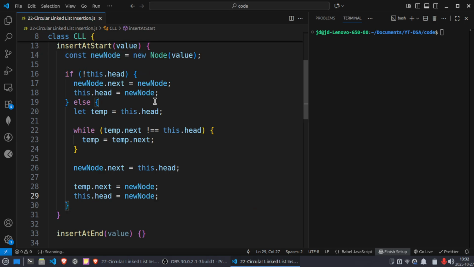So let's understand this. Here I first check whether the list is empty or not. If it is empty, newNode.next is equal to newNode, which means it points to itself. Else, if the list already contains some nodes, then let temp equal this.head and traverse until temp.next is not equal to this.head, meaning the first node, updating temp to temp.next every time. After that we have to connect the nodes properly, all three: the starting, the ending, and the new node that I have to insert.